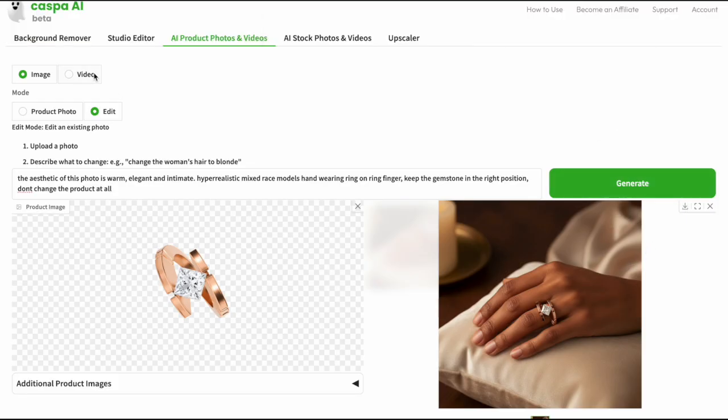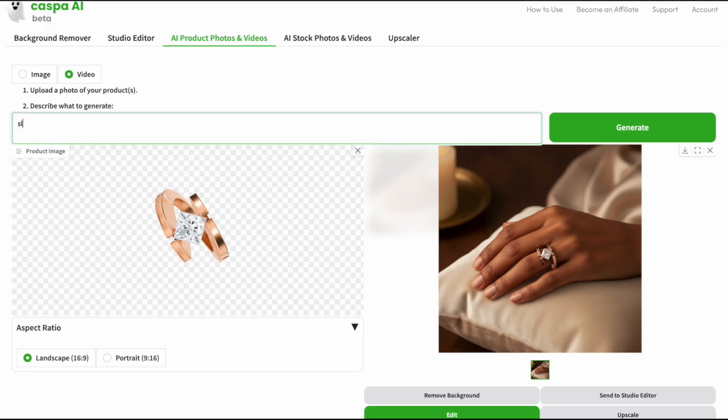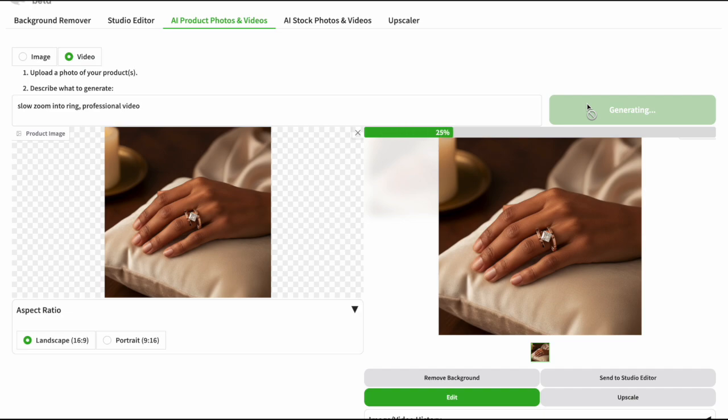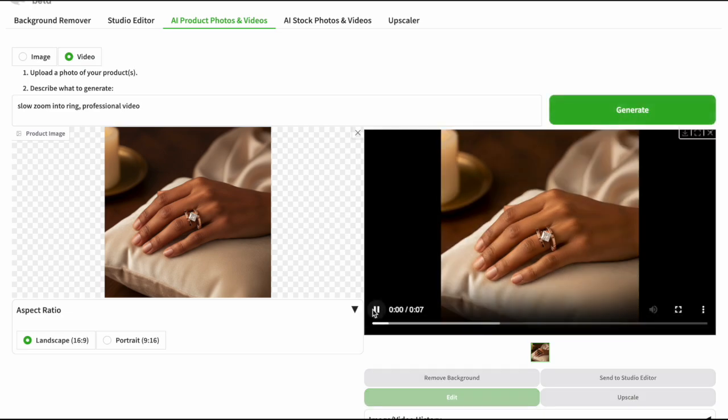So I'll click the video toggle at the top, edit the prompt. So now it says slow zoom into the ring, professional video, then generate. Click play to watch the video.